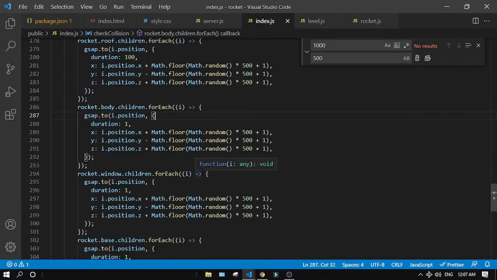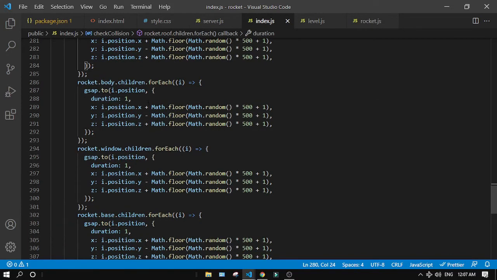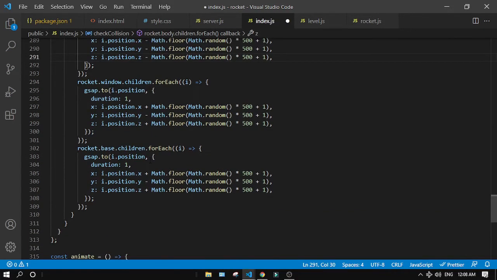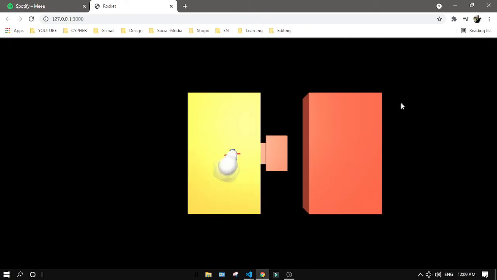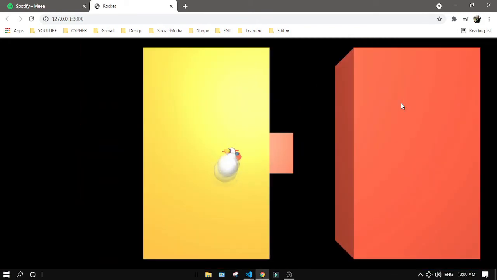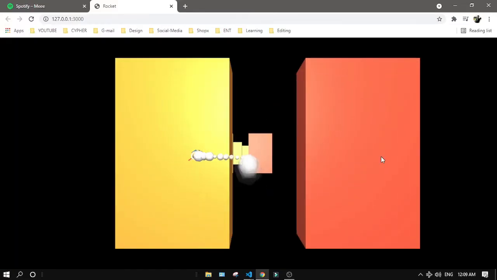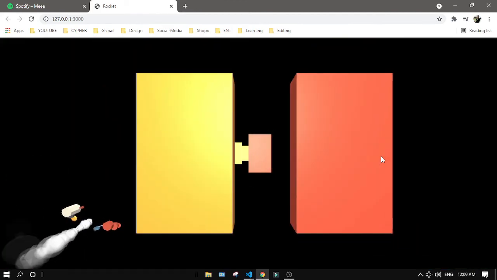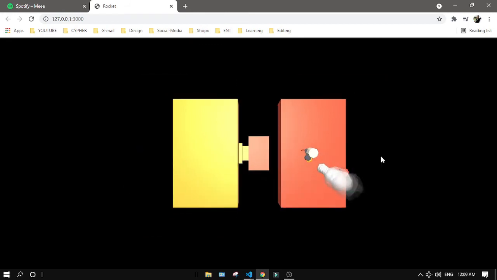Also all of them went to the same direction, so let's change this to minus. 500 is still larger. Let's change this to 50 for now. Let's check. 50 is too less. Let's make it 200. Yeah, so it's now going in all the directions, and 200 is okay for now.